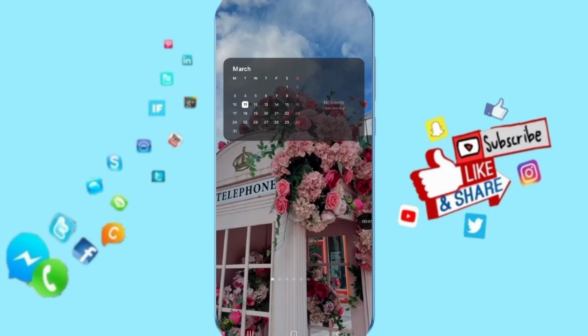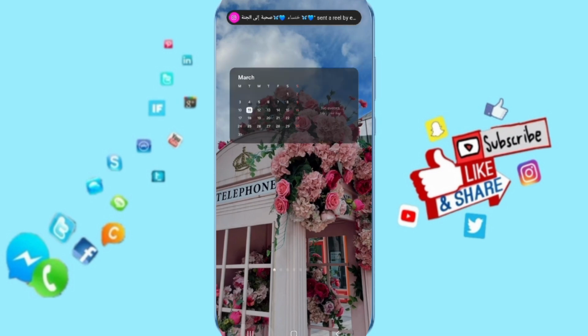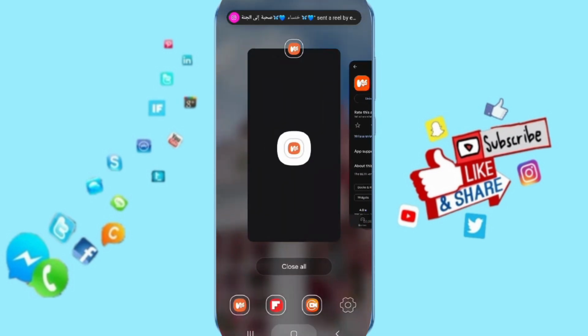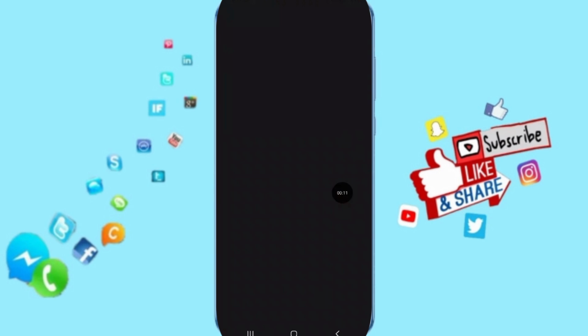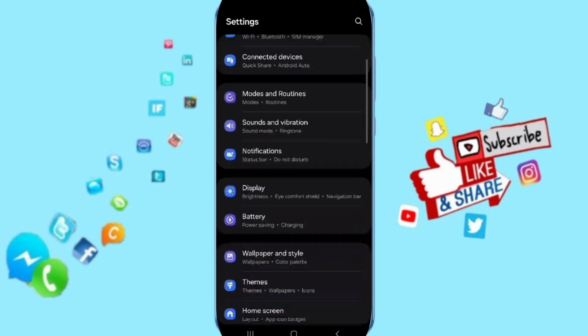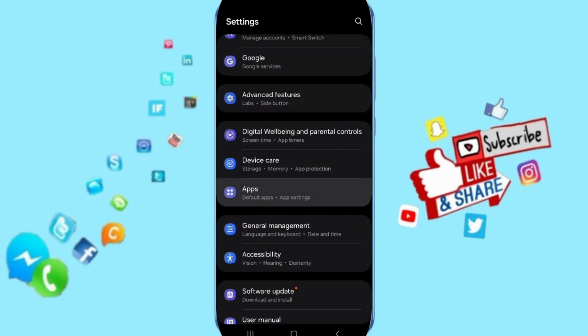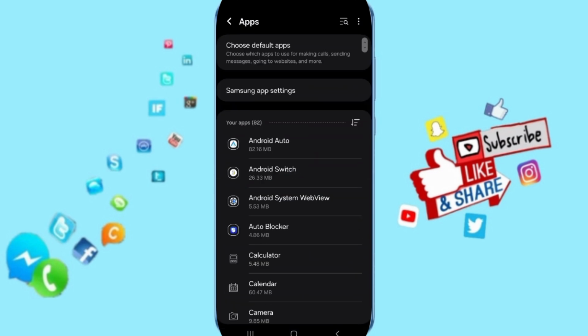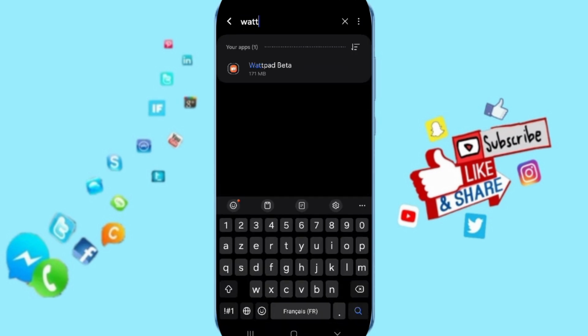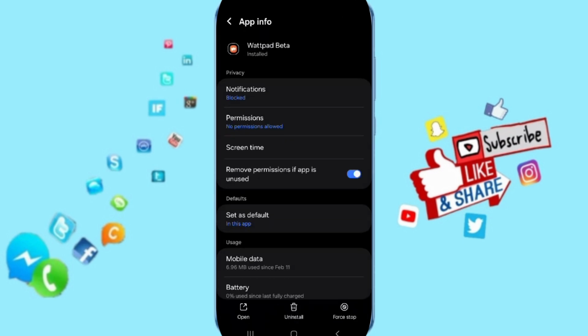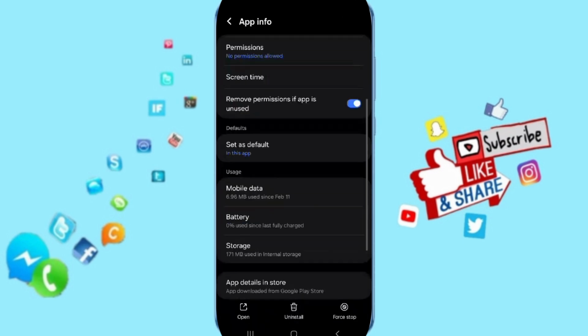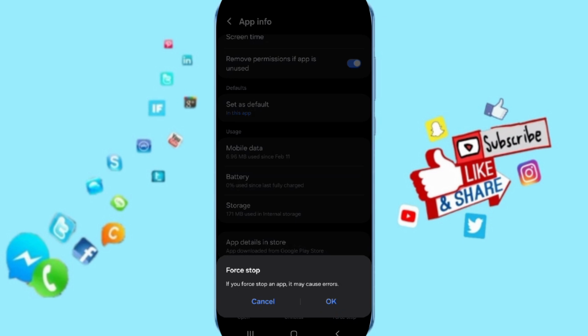Today we will talk about how to fix or how to solve the problem of Wattpad beta. You will go to settings. Here you will go to apps, default apps, app settings. On above you will search about Wattpad beta and you will click here. In this page of app info you will go to first stop and you will click OK.